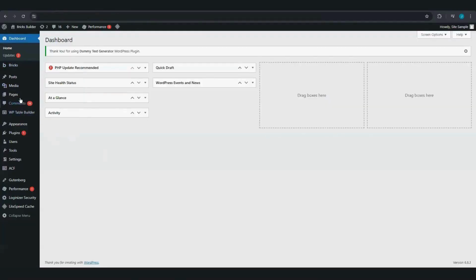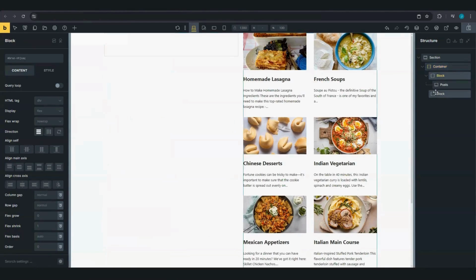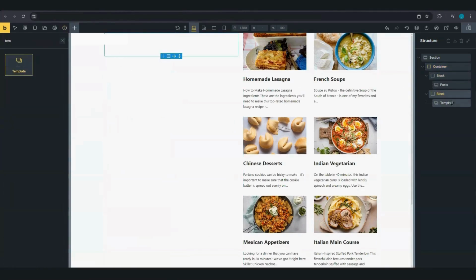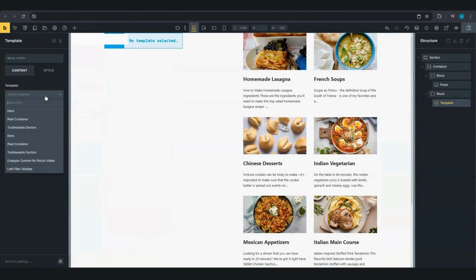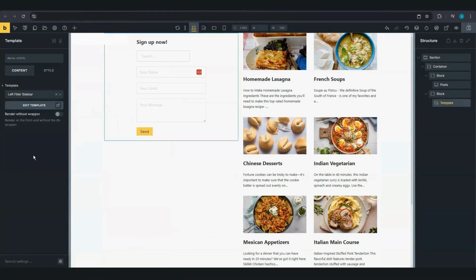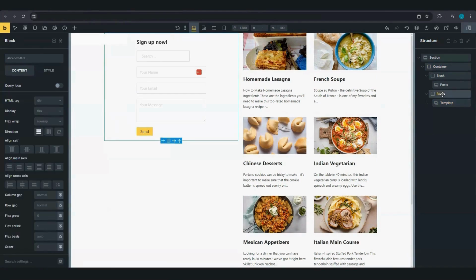Now it's time to use the filter on your main page. Open your page in Bricks. Add a template element to your layout. Select the template you just created from the drop-down. Now wrap the filter section inside a block element.